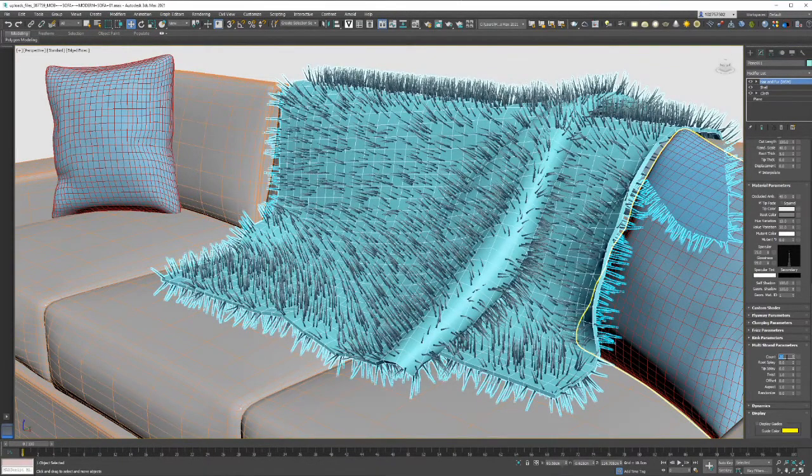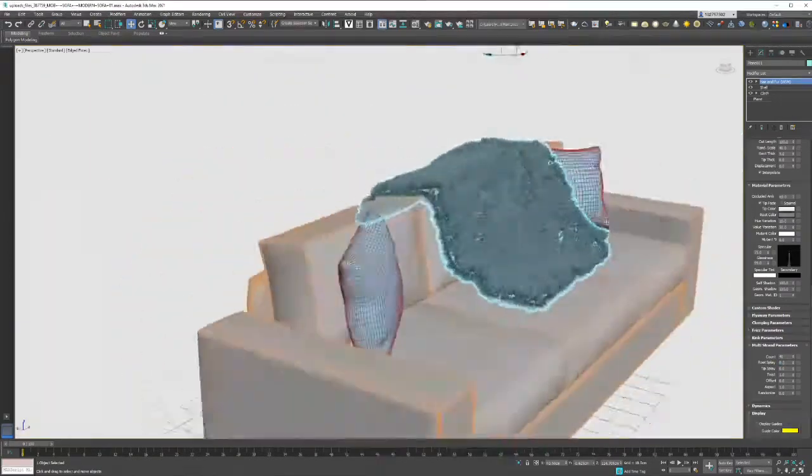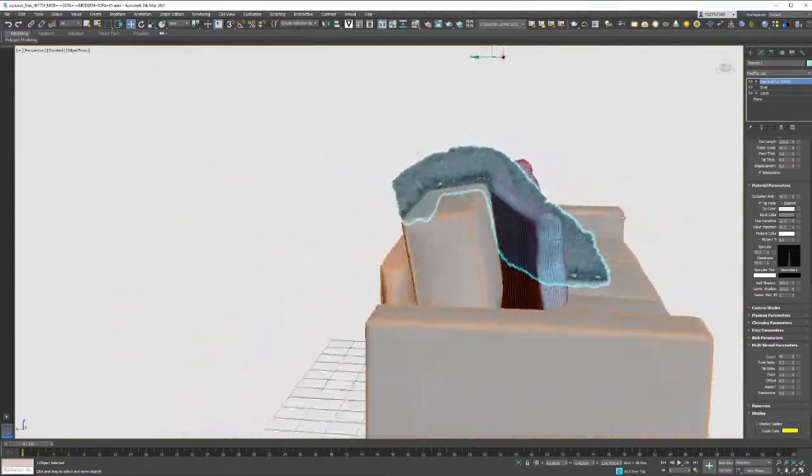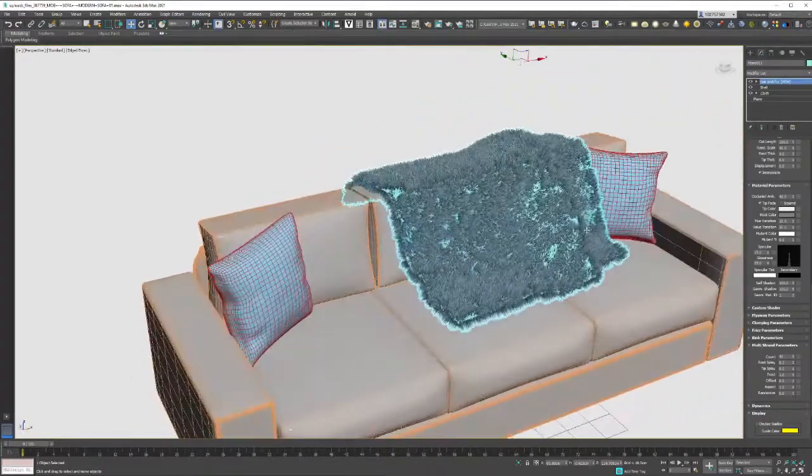Maybe we'll do the count 40. Yep. And then for the display, just to give it more density, we can put it 0.3. And now you'll see that it's going to start looking more like a nice, furry, comfy blanket that we would want on our sofas.